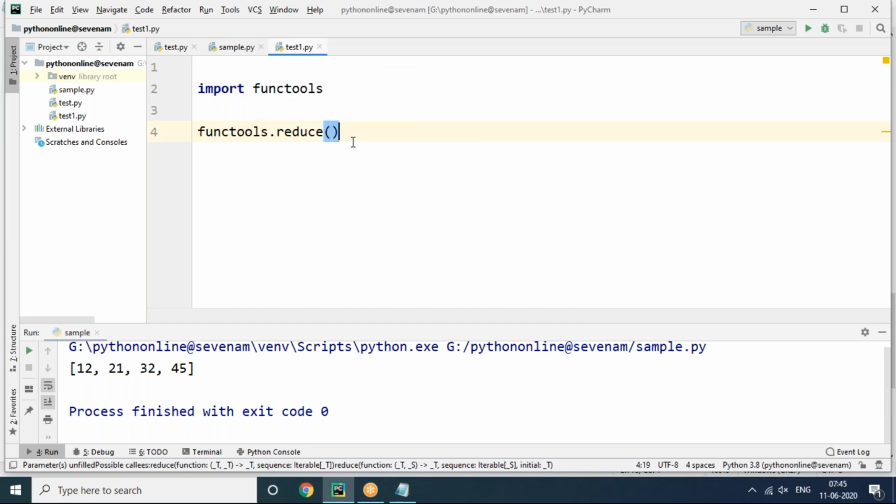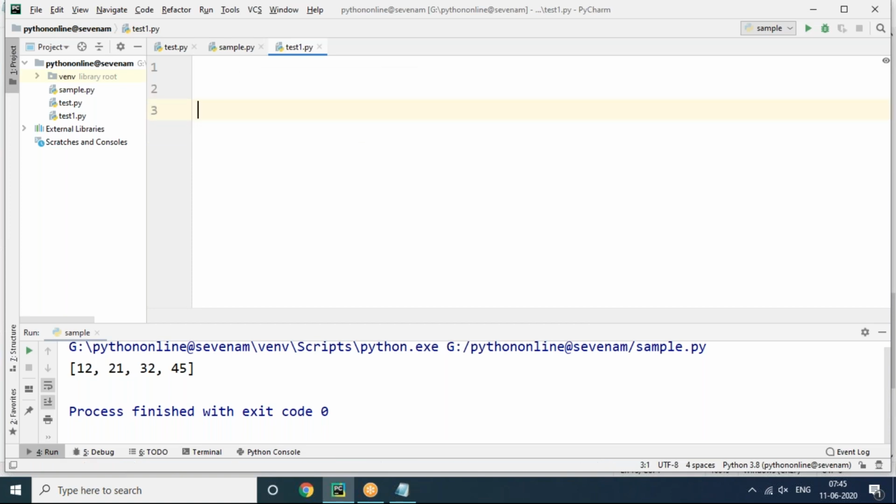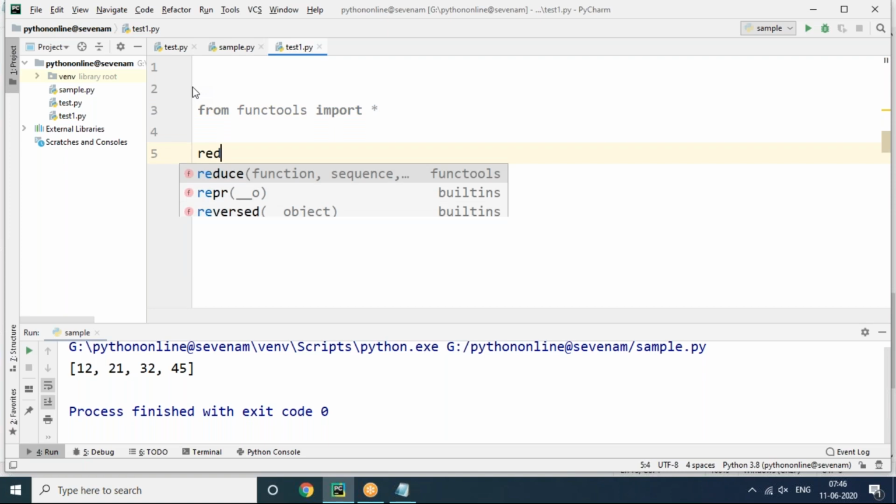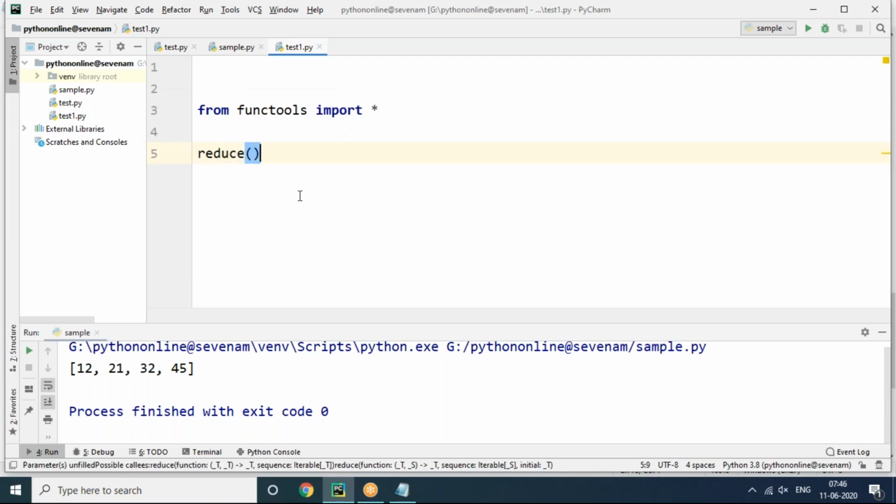Or instead of writing module name dot function name, you can also use: from functools import *. That means we can use the reduce function directly, with no need for functools dot. But star import is not good practice in reality. Why? Because star means everything from the functools module, but we are hardly using only one thing, that is reduce. Instead of star we can import reduce.